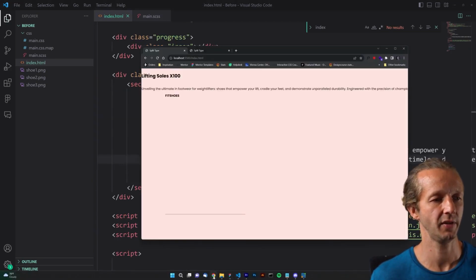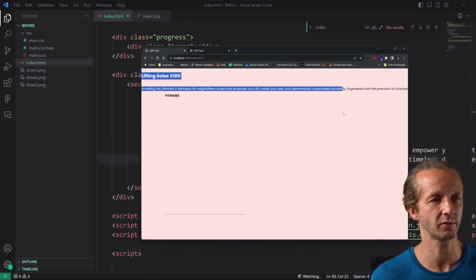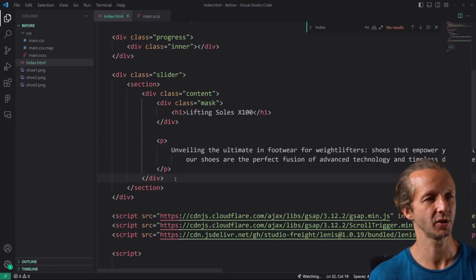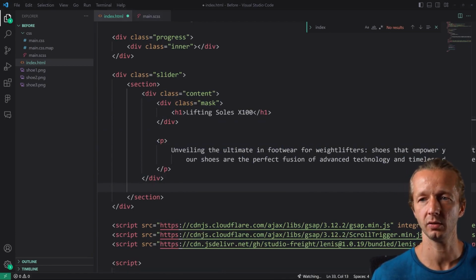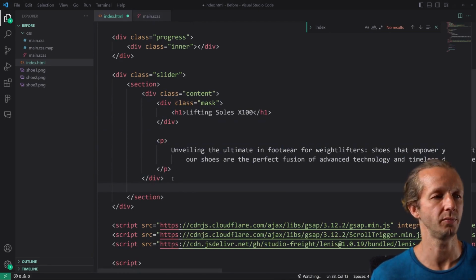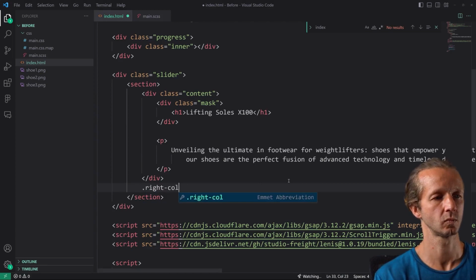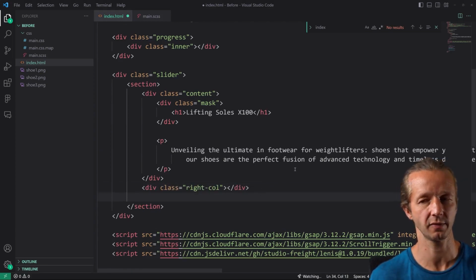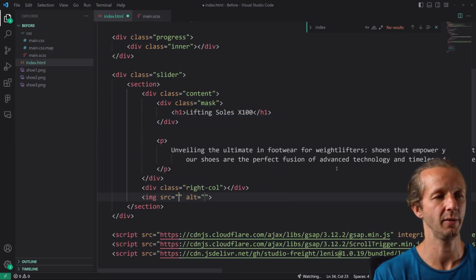Now if I save this and go back, we'll see this is what we're left with so far. It does not look good, but that's because we're lacking the rest of the markup. After that column right here, we're going to put in our right column. All right, so that's our right column. And guess what? We just leave it empty, that's fine. And then we have our image.